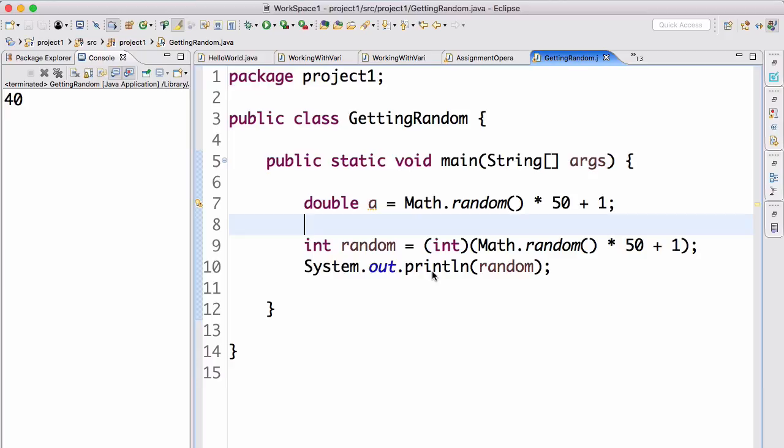So here we do Math.random, which returns a double from 0 to 1. We multiply it by 50. So if we get, for example, 0.5, it will multiply by 50, which gives us 25. Then we just add 1 to it. This makes it so that if we get 0, for example, as the random value, it'll add 1 to it. So here we're getting from 1 to 50. And then here we're doing the same thing, except we're converting it to an integer, which just chops off the decimal point. So that's really how random works in Java.